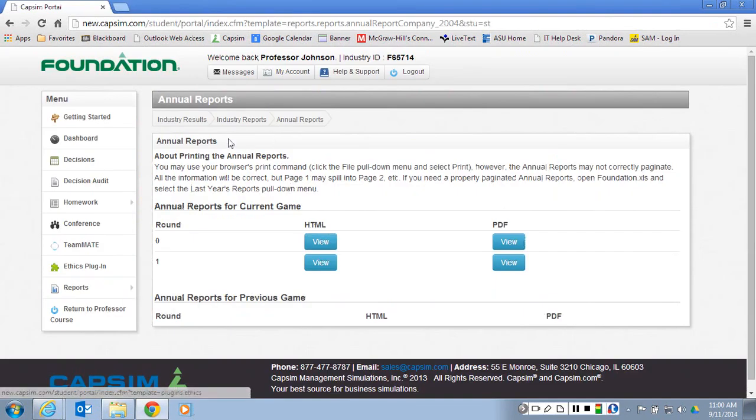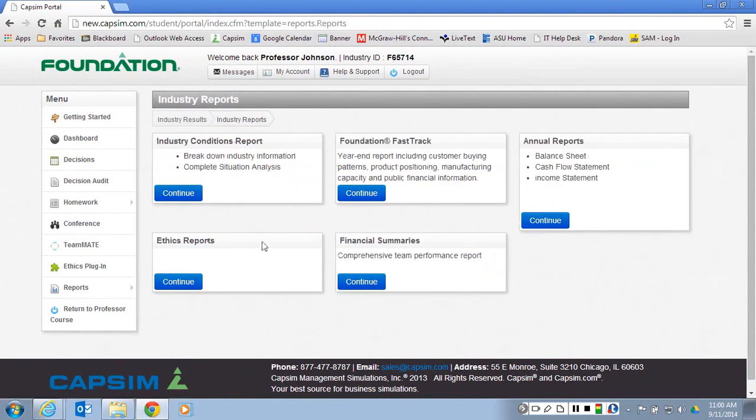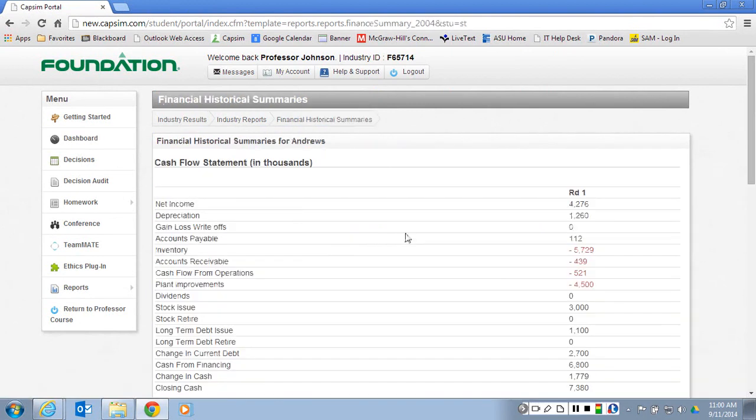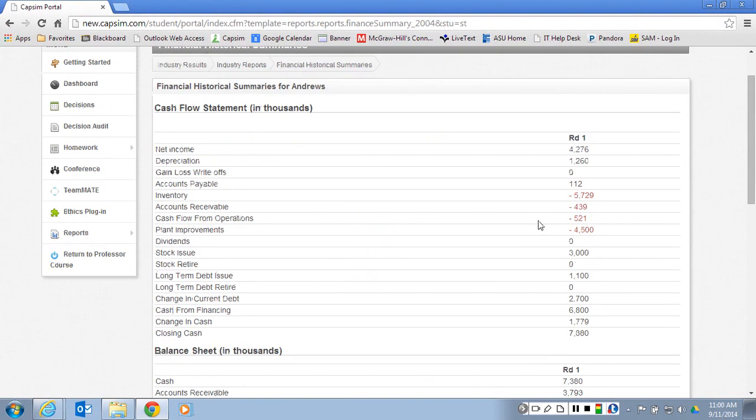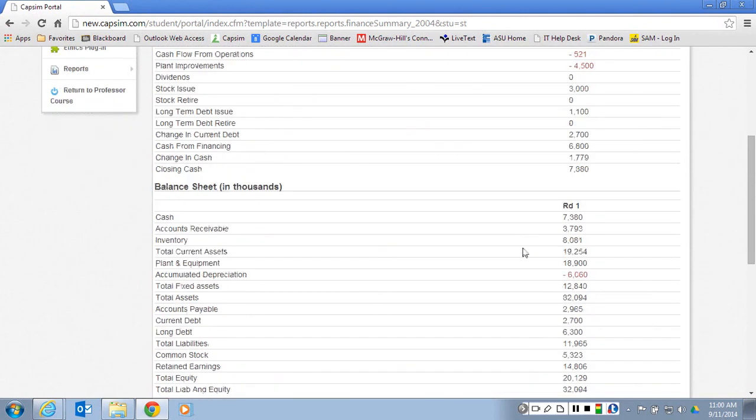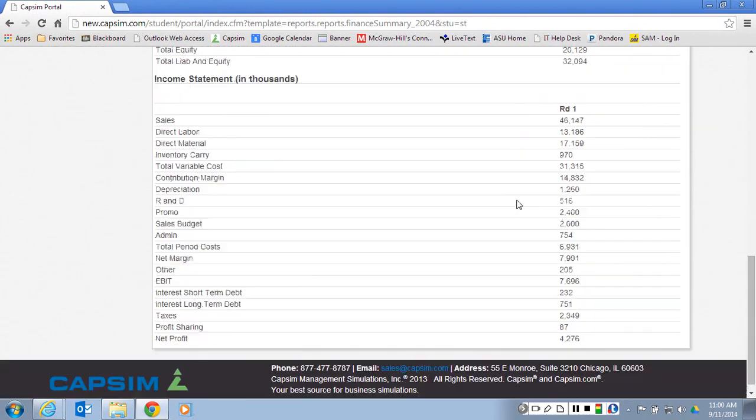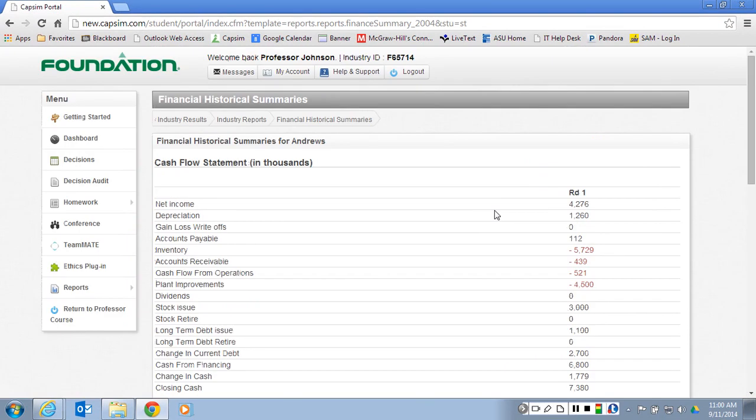Alright, let's go back to our industry reports. Ethics reports, we don't do any ethics cases or scenarios in here, so that one's no big deal. And then we got our financial summaries report, which is basically the same thing as the annual reports, except it's presented in a way that's not as many numbers flying around, so it looks a lot simpler, but it's the same information.